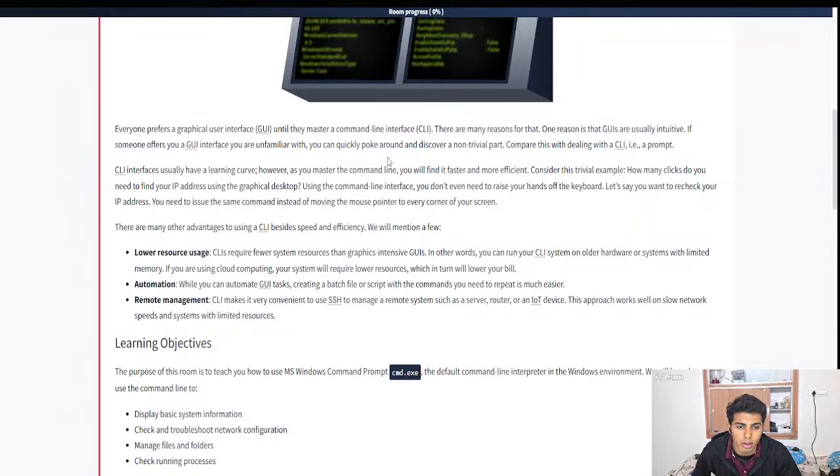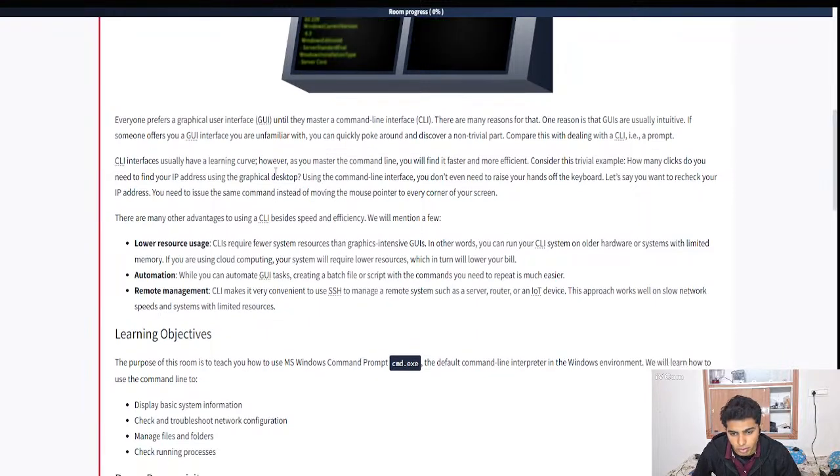CLI interfaces usually have a learning curve. However, as you master the command line, you will find it faster and more efficient. Consider this trivial example. How many clicks do you need to find your IP address using the graphical desktop? Using the command line interface, you don't even need to raise your hand off the keyboard. Let's say you want to recheck your IP address. You need to issue the same command instead of moving the mouse pointer to every corner of your screen.